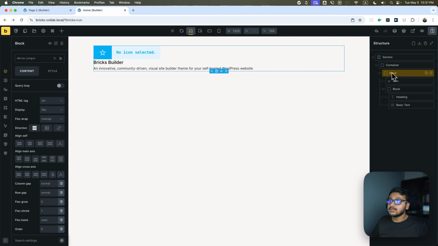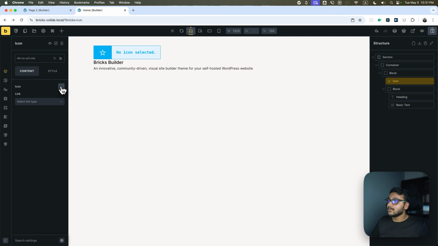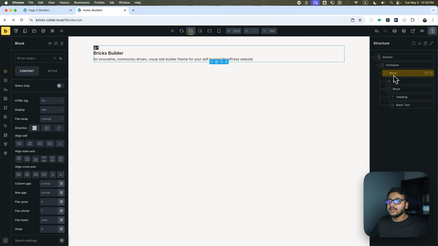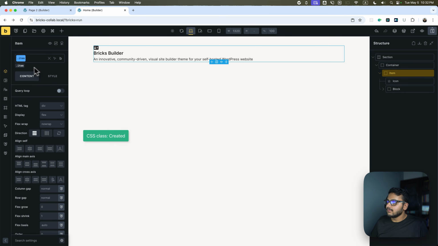First I will start from here, because we need to select the icon. The icon could be anything, so let's say I'm selecting this one. Now from here, you have to define the classes. This is the main block, and I'm also calling it item. This is just a name here on the structure panel. We need to define the classes from here, so I'm calling it item, save and select it.